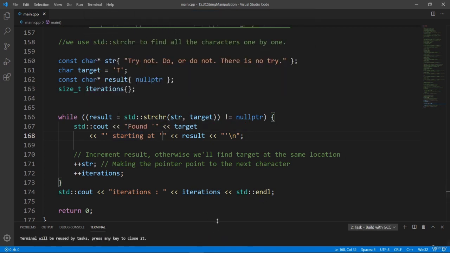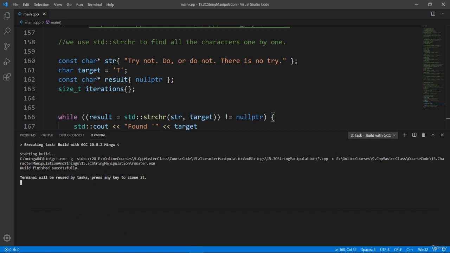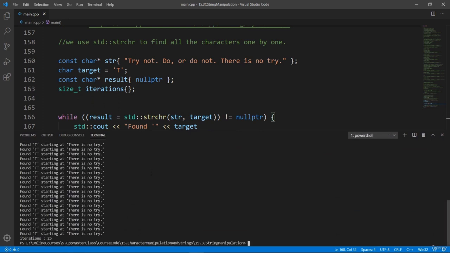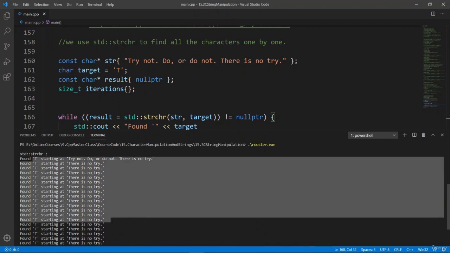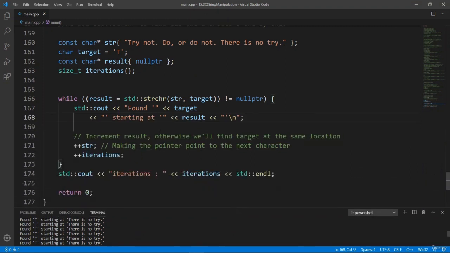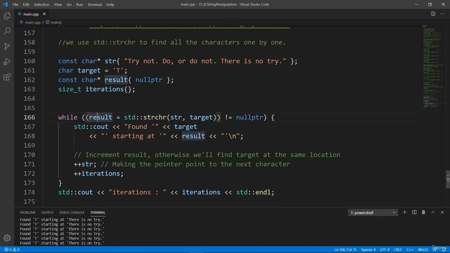We're going to build with GCC. The build is going to be good. We are going to clear and run Rooster, and you see that this guy is going to loop 25 times. And this is crazy. Why is this happening? What we really are doing here, we are not assigning the result in the string that we are searching at. Okay, let's try and go through this a couple of times.